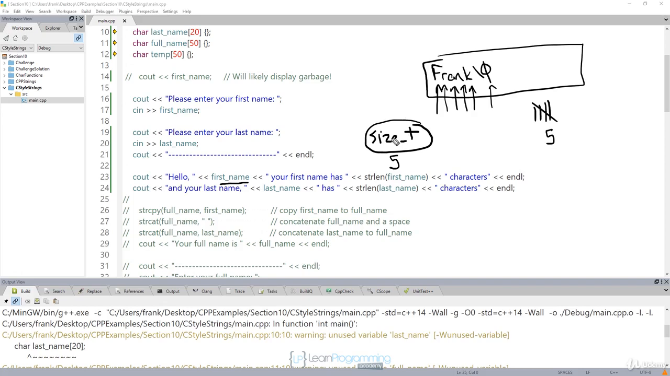It's the more correct way of doing it. Okay, so that'll return 5. So this will display, "Hello, Frank, your first name has 5 characters." And your last name, same idea. It'll print out my last name here, and my last name has 11 characters, so it should display 11 characters.